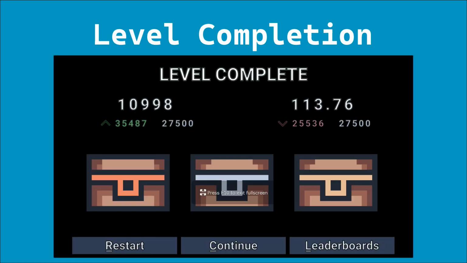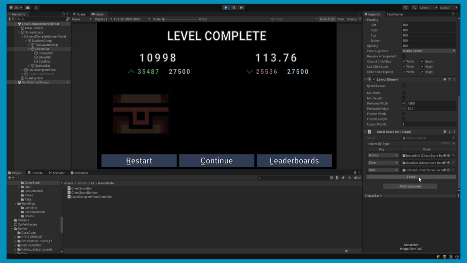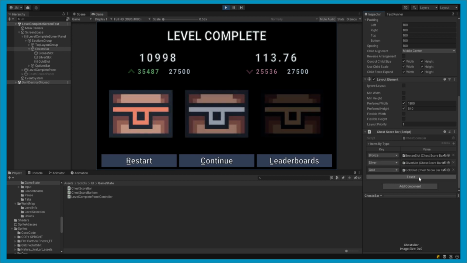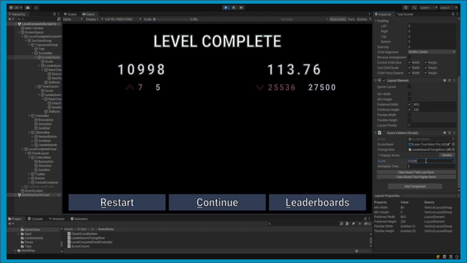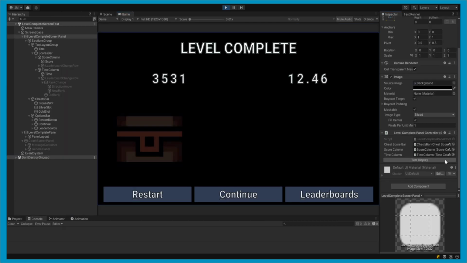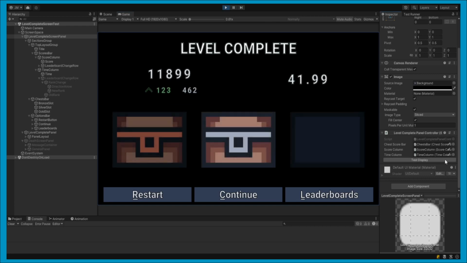I reworked the level completion screen to be an independent panel which takes the score, time, and optionally responds to leaderboard updates. I worked on recreating the chest animations first. Then I worked on recreating the score rolling up animation, while also displaying a leaderboard rank. Then I tested all of the animations and chest states.